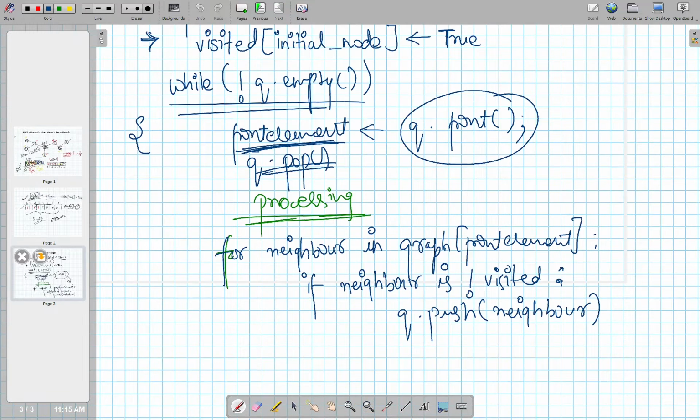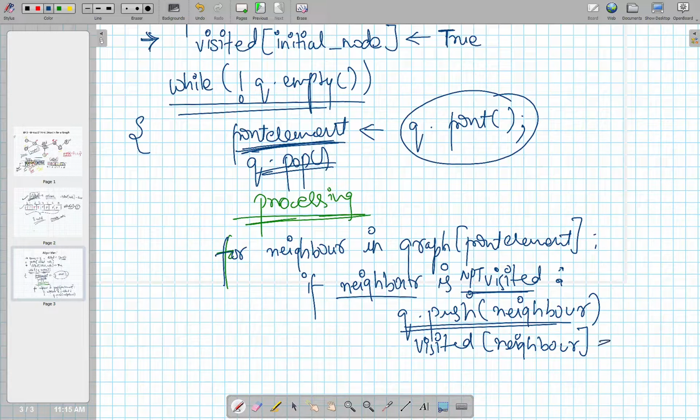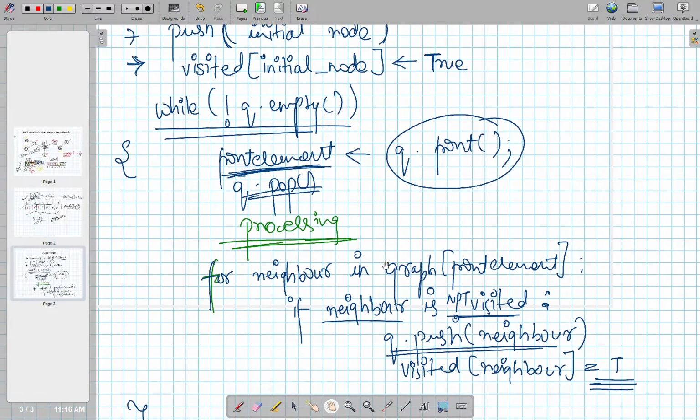Okay, so the same thing, we need to put that into the algorithm. So if the neighbor is not visited, we first push the neighbor, that particular node, into the queue, and mark visited of neighbor is equal to true. Okay, so this is the only thing that we need to do, and this is our BFS algorithm. Okay, this is it.